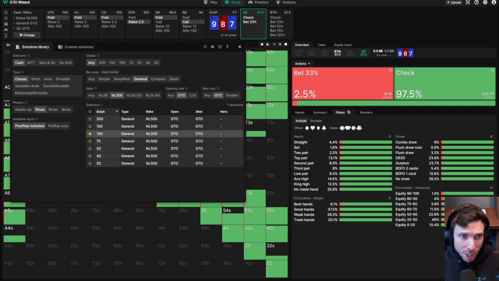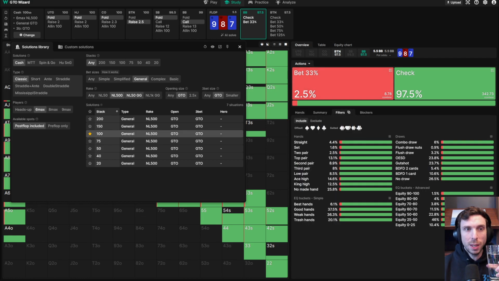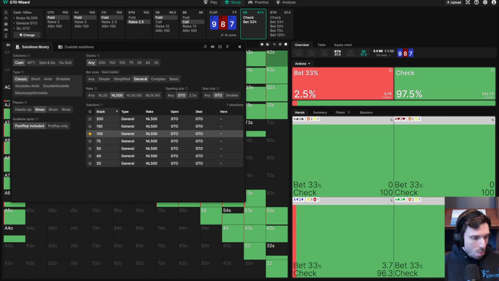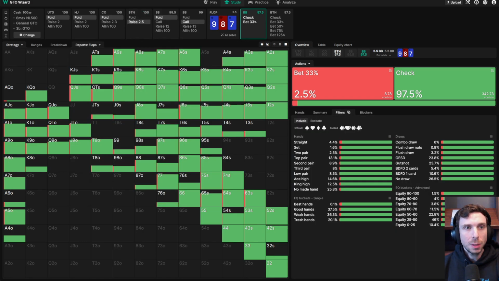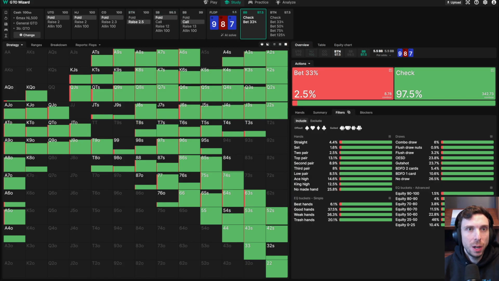Also very important, make sure you're selecting the right rake for whatever games that you're playing. There's going to be a big difference between NL 500 and NL 50 GG. So make sure that you're selecting the right one that is closest to your game. Okay, enough yapping. This is the first scenario, button versus big blind.